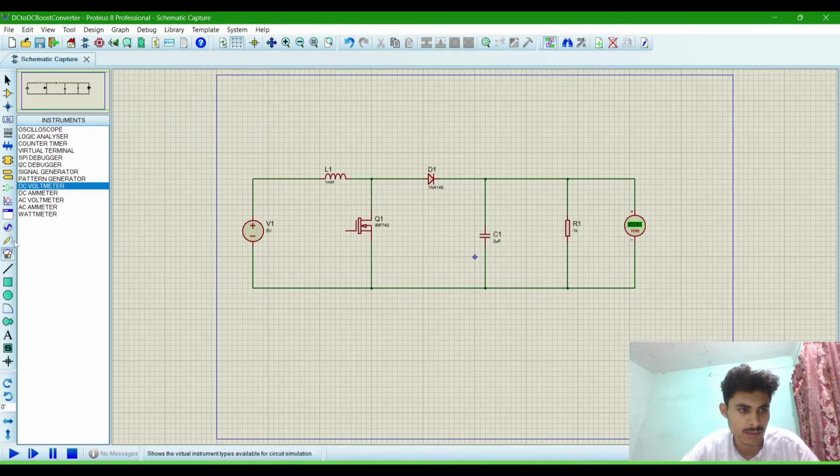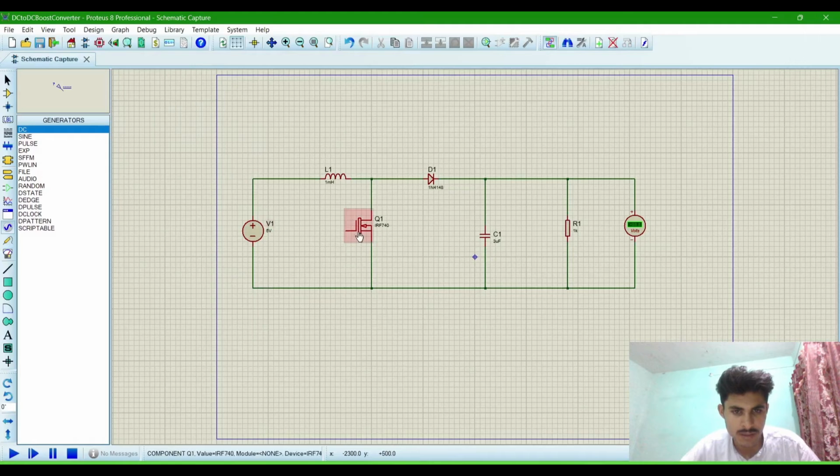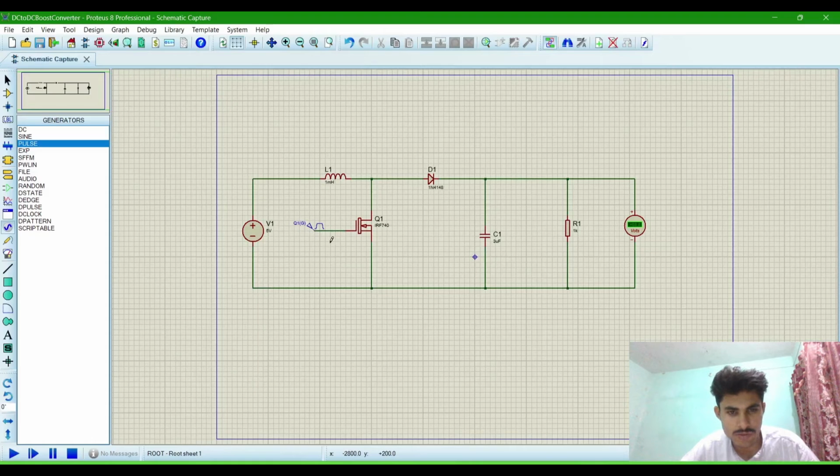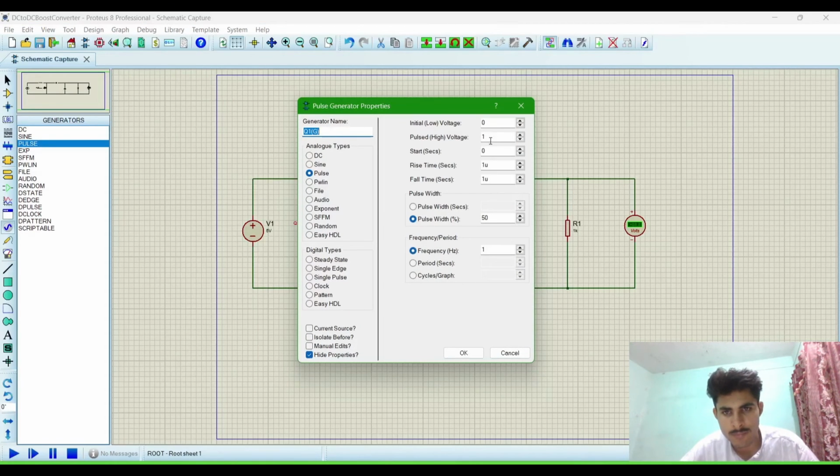Now we have to connect a pulse generator for this MOSFET. So we will connect it. This is the pulse generator. Connect it. We will configure this pulse generator. Now we will change the values. The high voltage value, we are giving it 15 volt. The remaining values are the same. And the pulse width is 50%, and the frequency we are giving 50 kilohertz. Then click OK.